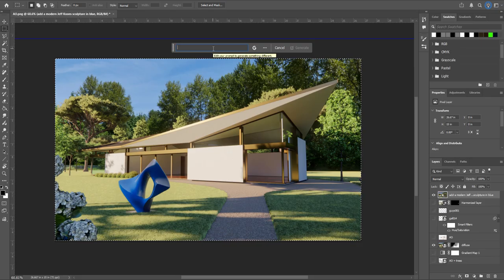Keep in mind, I think you only get a certain amount of credits a month. But let's say I wanted to convert this to a winter scene with snow on the ground, trees without leaves, and snow on the building. So I'm using Nano Banana.